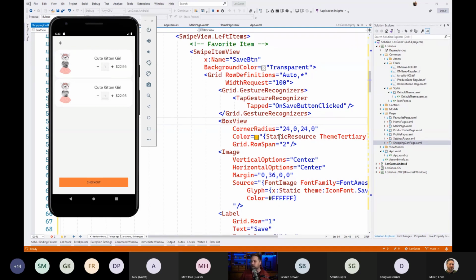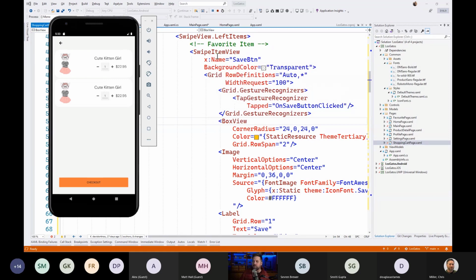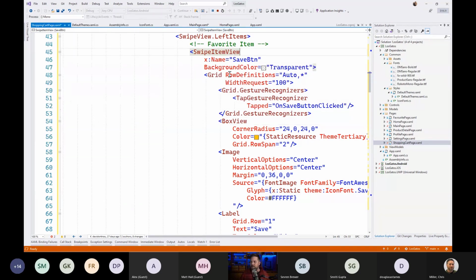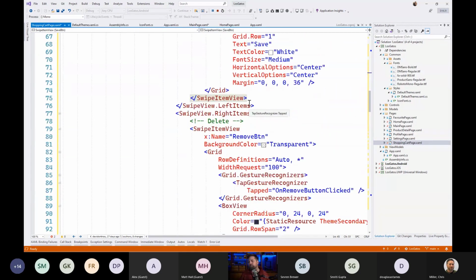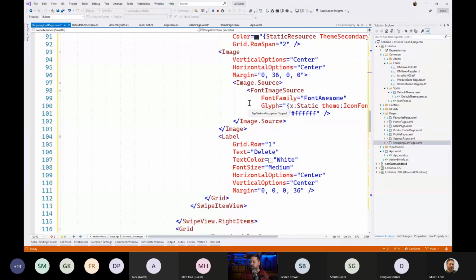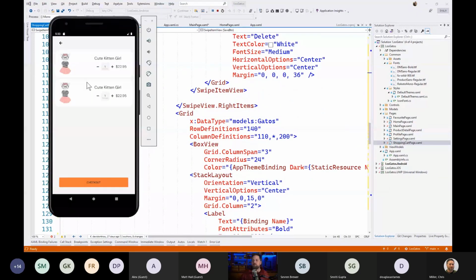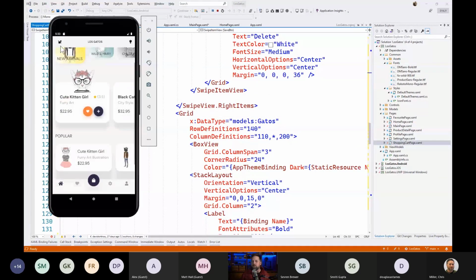If I didn't care about that and I just had a squared off deal, then I could have avoided all of that and baked all of my content into the swipe item itself. Cool. Let's see. So that's swipe items. That is drag and drop. Let's see, what else do I have here?